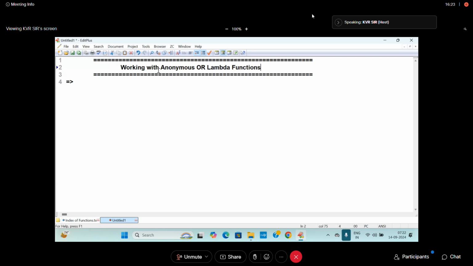Anonymous functions are those which do not contain any name explicitly. So anonymous functions do not contain the name explicitly. And explicitly meaning is something like this.